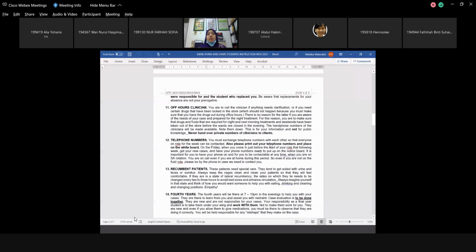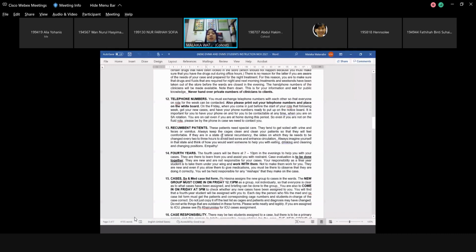Okay, for recumbent patients, these patients require special care. So, this is, again, read this. This is about providing that special nursing care for these kind of patients. Okay, so we're looking at whether you're providing that nursing care, and we'll observe the patients, following you being with them, to see whether this is being done.